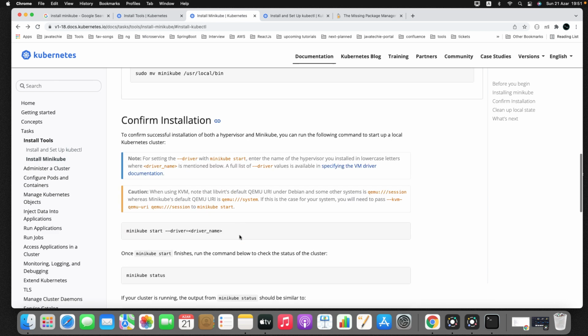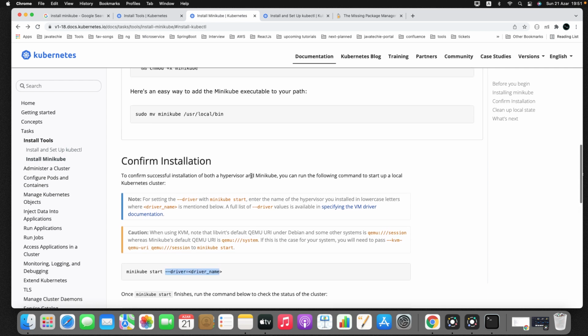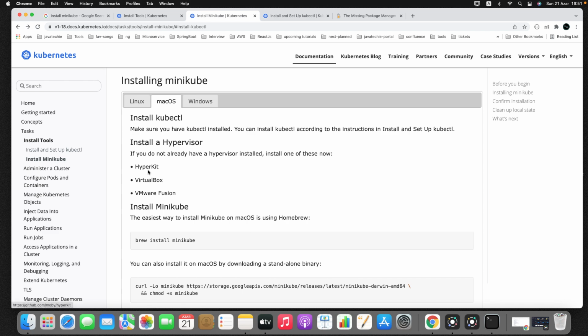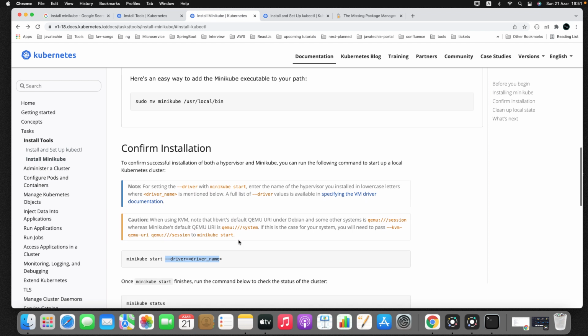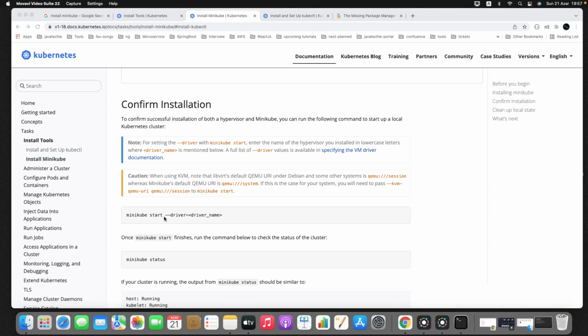Now if you scroll down, there is a command to start Minikube. minikube start, then you can specify the driver name. As part of the driver, you can specify either HyperKit, VirtualBox or VMware Fusion. If you do not specify anything, then whatever is the default installed on your machine, Minikube will take that particular driver and start Minikube. So let me start Minikube without specifying any driver. So I will copy this command.